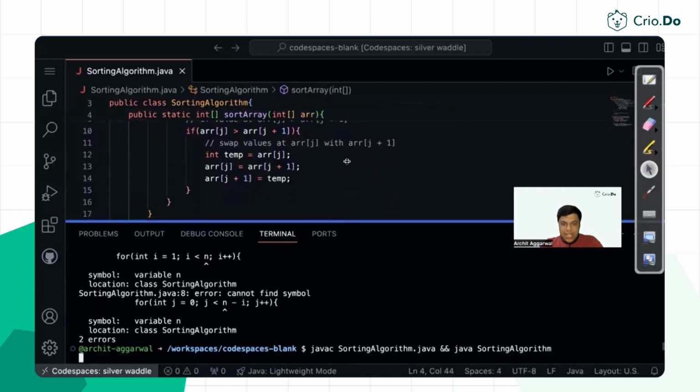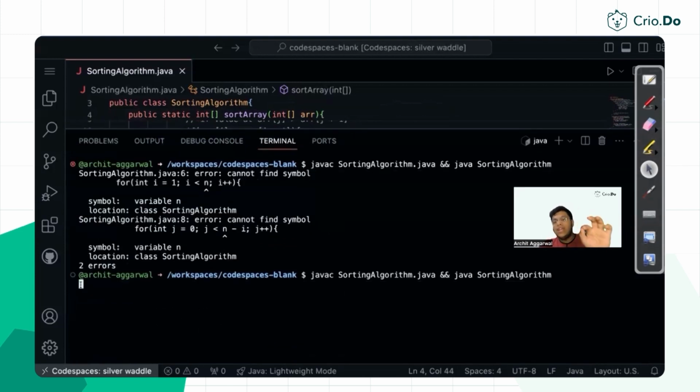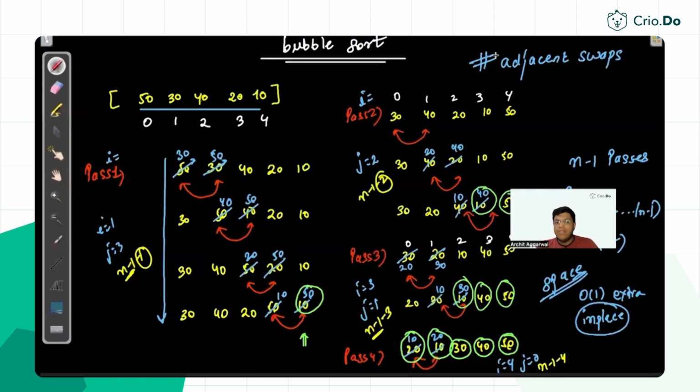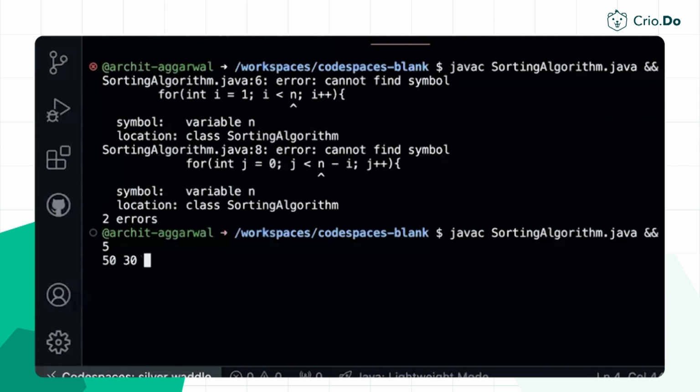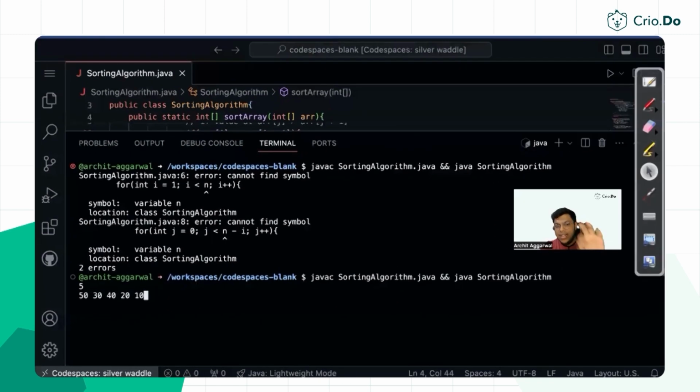Right now, as you can see, it is not showing any error, but it is waiting for your input. So let's give the same input. The first input will be the size of the array, let's say 5. Now it is waiting for the elements: 50, 30, 40, 20, 10. After sorting, as soon as I hit enter, it should give me the output as 10, 20, 30, 40, 50. Let's see. And we can see the output as 10, 20, 30, 40, 50.